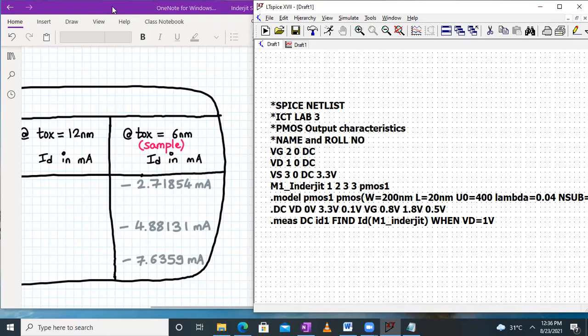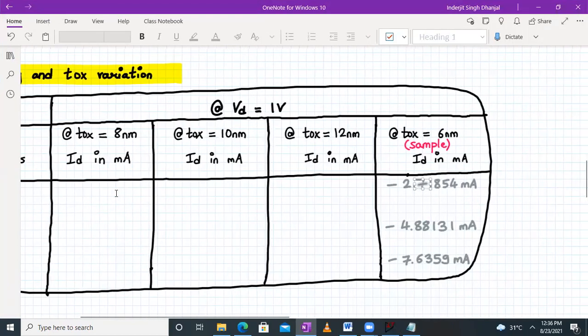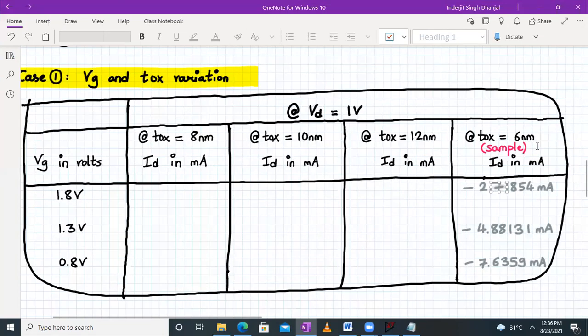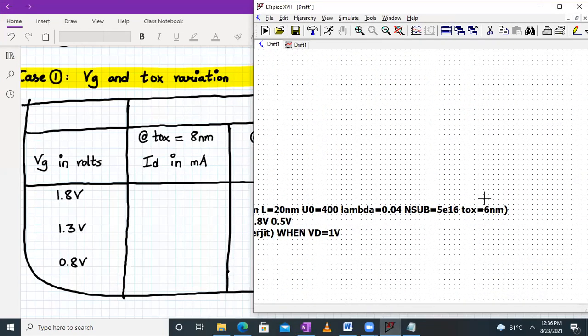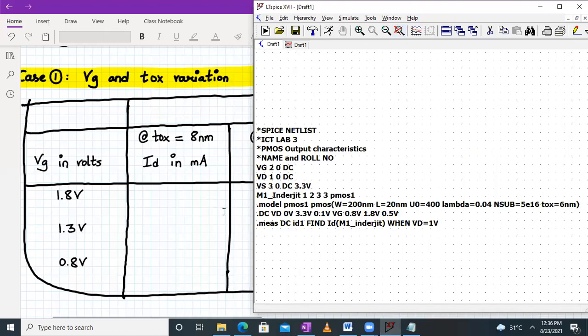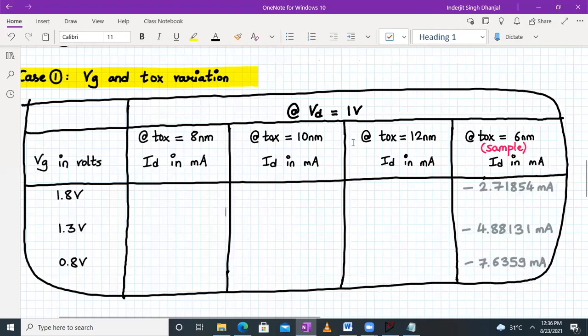Okay, so I have taken the reading at Tox equal to 6 nanometers. Here it is. The Tox value is 6 nanometers. All the rest of the parameters remain the same. Now this is the sample reading. Don't include these readings in your write-up. In the write-up, you have only 3 columns.